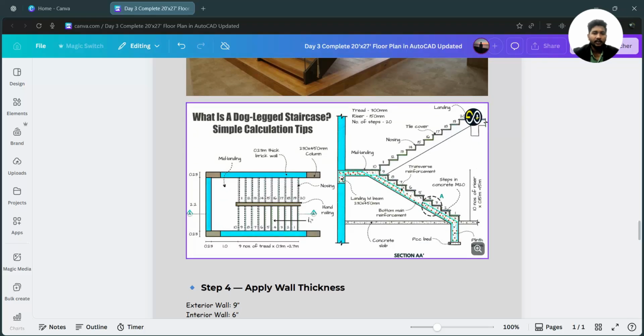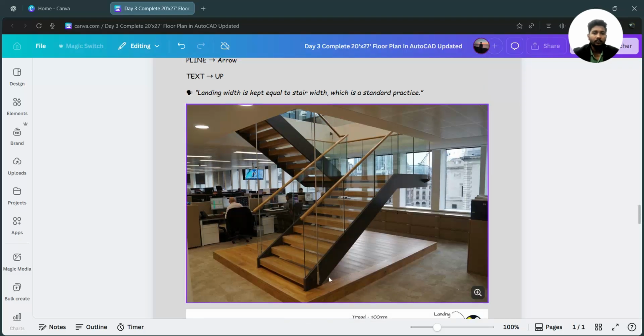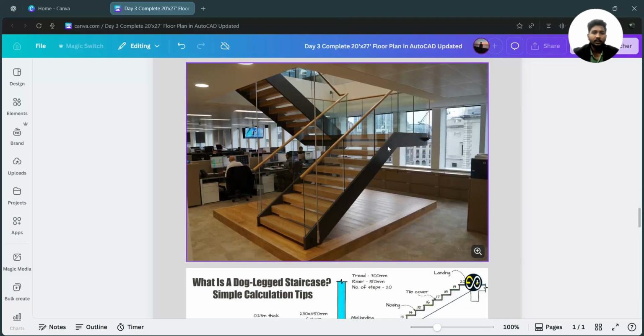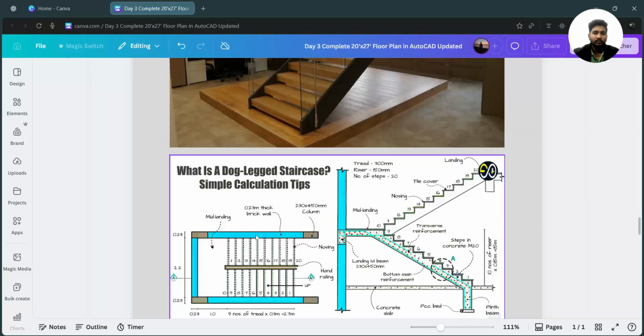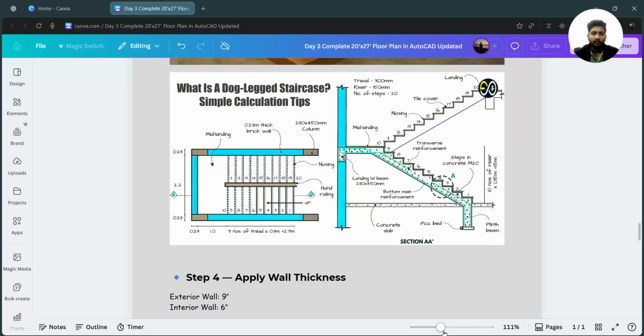We can see here, this is the plan view, this is the section view, and this is the 3D view. Okay, this is called the landing part. This is the landing part. This is called the crest. Then we will be seeing further what it is. So I will just zoom in here.